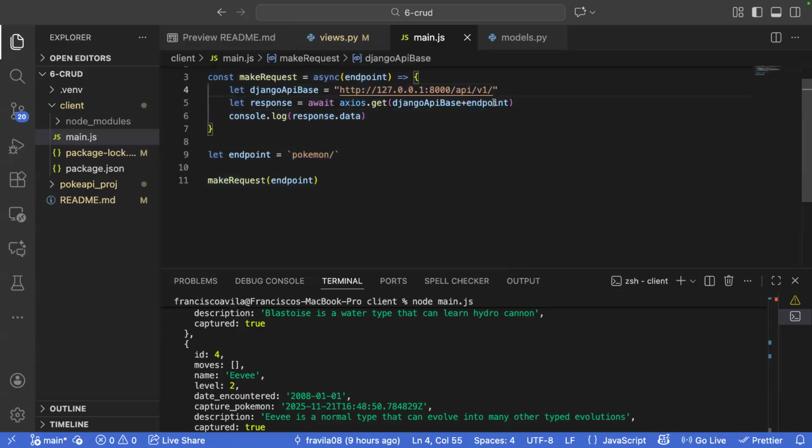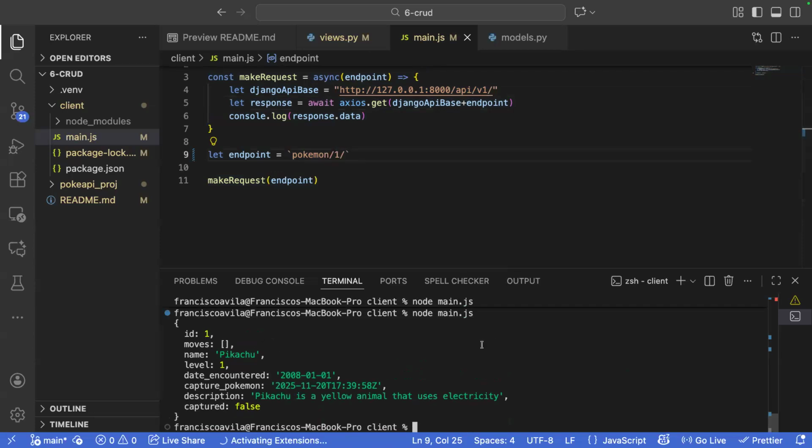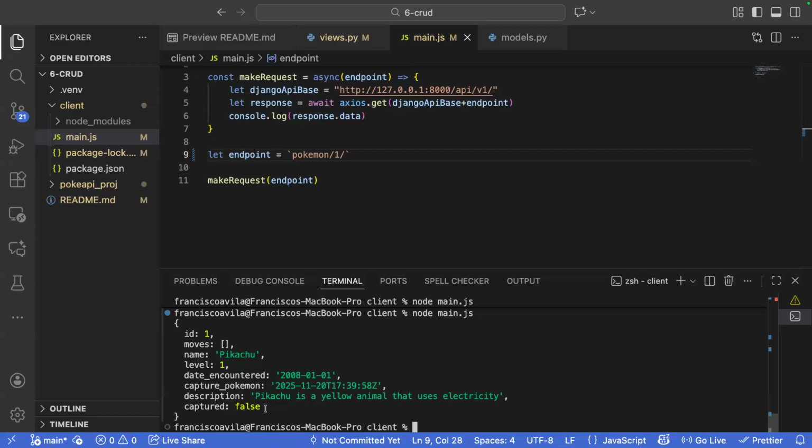Okay, well, let's send it specifically, right? I want to send where I have my parameter of one. I execute node main.js. And now we can see that only Pikachu is coming in. Well, if I want to change this, I just want to send a put request that would change the captured value to false.